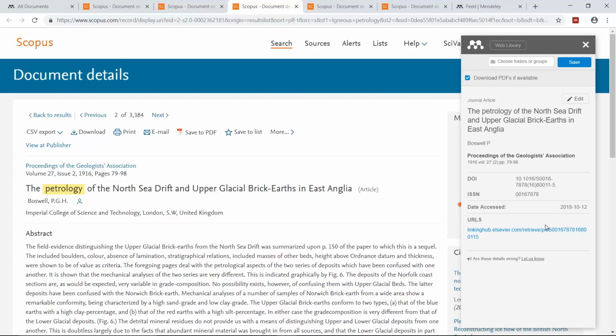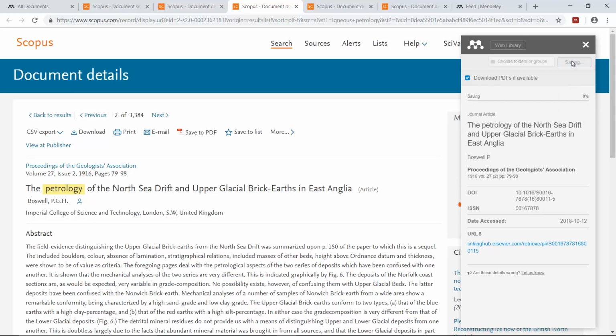See, this data has appeared here, and you might edit it if the data is not completely proper. You may check it and then edit it, and if it is alright, save it. So now you are saving this paper for future use in your library. Now let us see this, the petrology of North Sea drift.